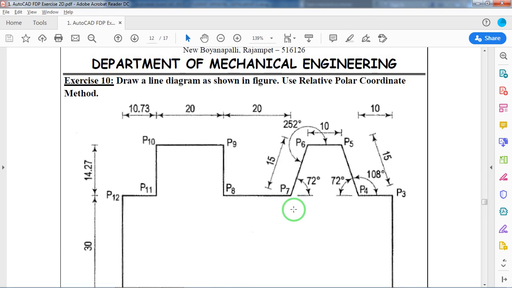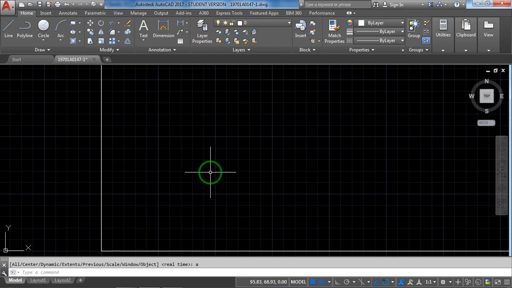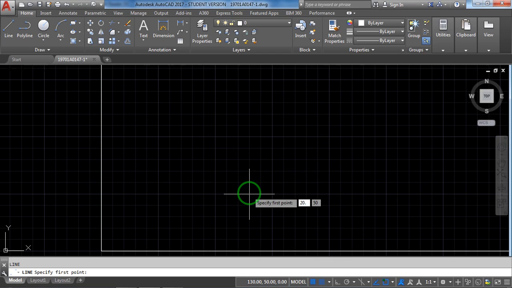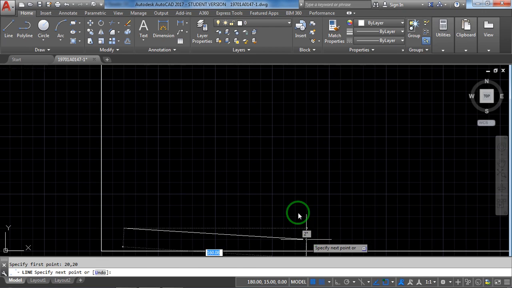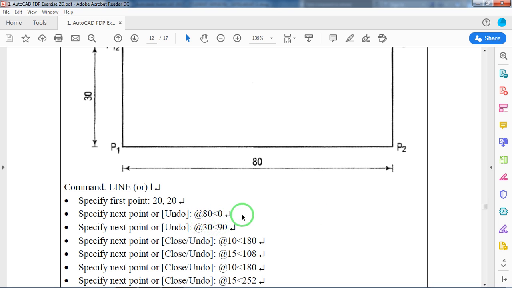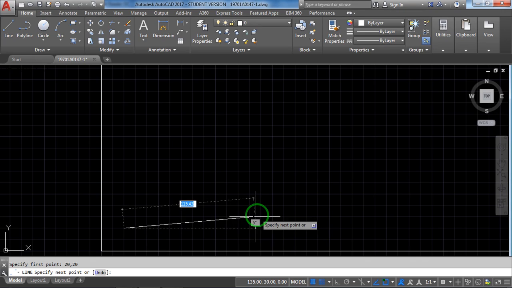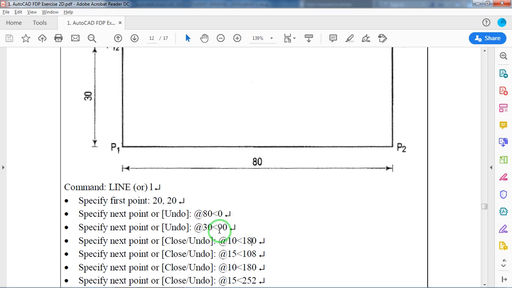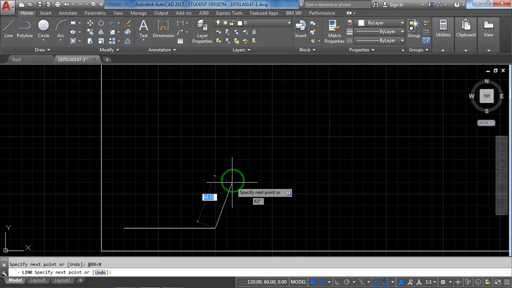So same exercise number 10. We are using the line command again here. L enter. What is the first point as per manual? 20, 20. Starting point. Second point at the rate 80 tab 0, enter. Hope you all understand. Next 30 less than 90 degrees. From here at the rate distance 30 tab 90 degrees.